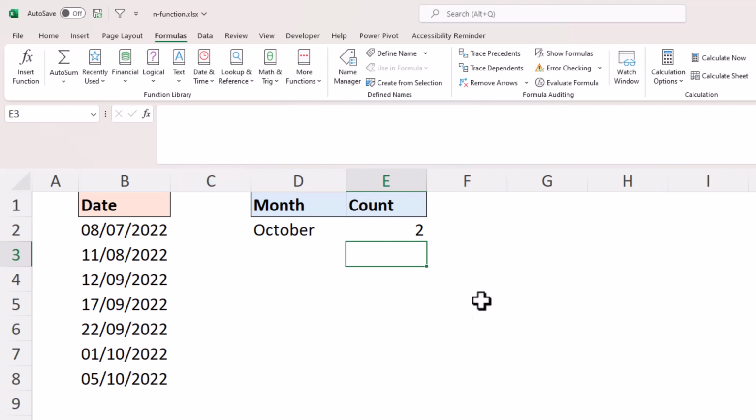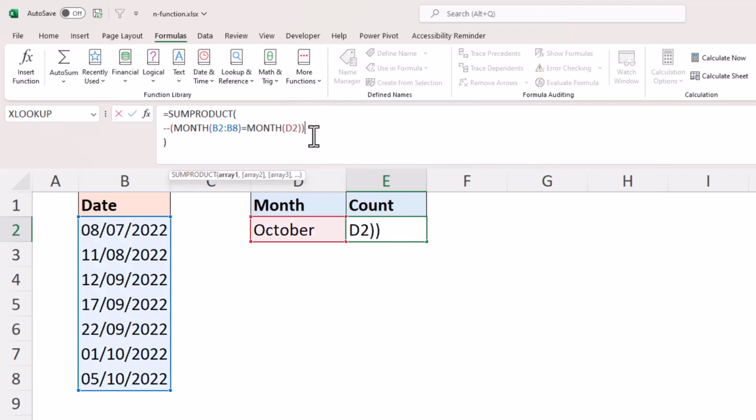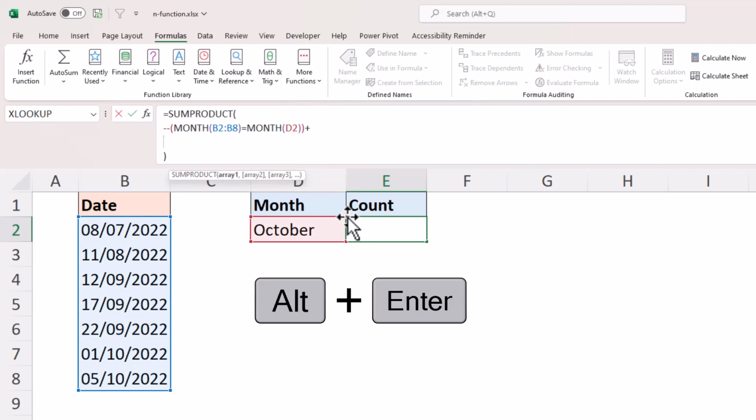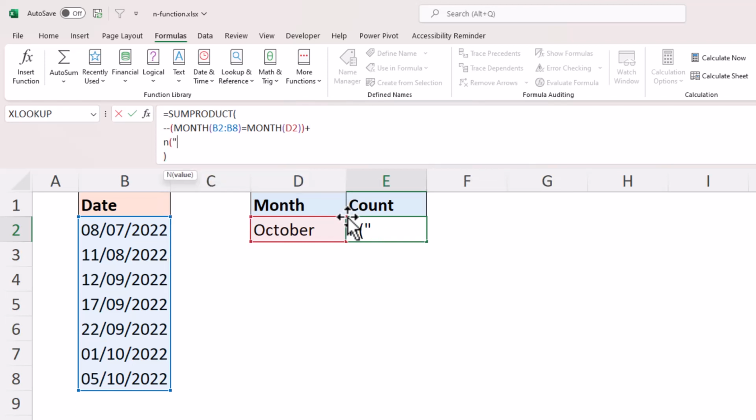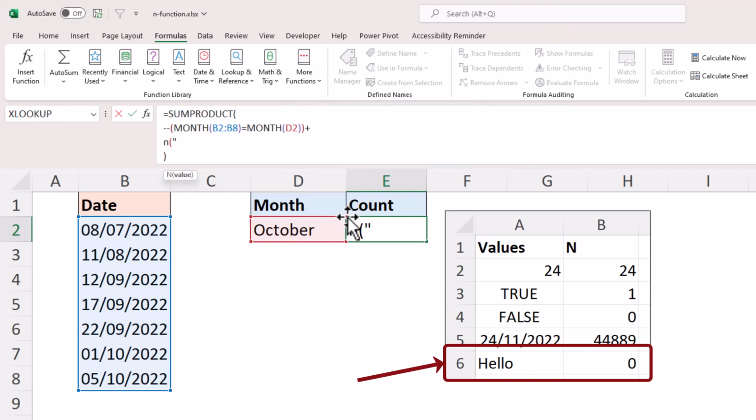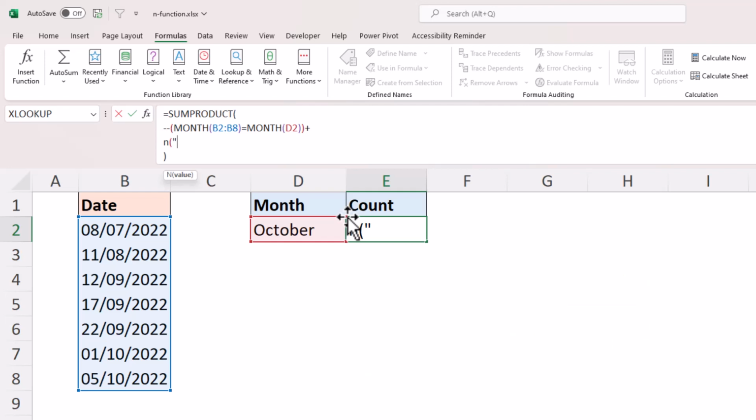Well, the most common use is to put comments into your formula, to be able to document the formula within the formula. So if I come back to this formula one more time, and I'm going to put a plus sign on the end of that logical expression and just start a new line with Alt and Enter, and we can use the N function to display some text. Because we know from the previous examples that text is returned as zero, so it allows us to write text without affecting the result of a formula.